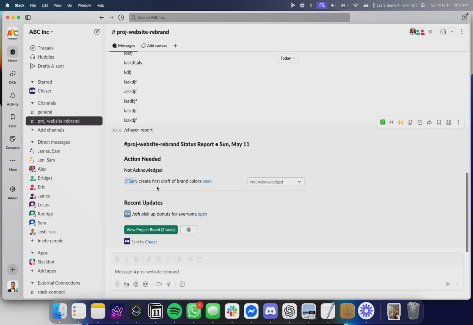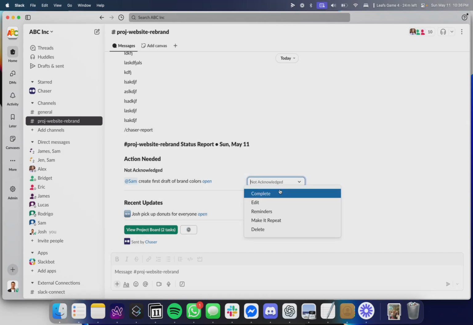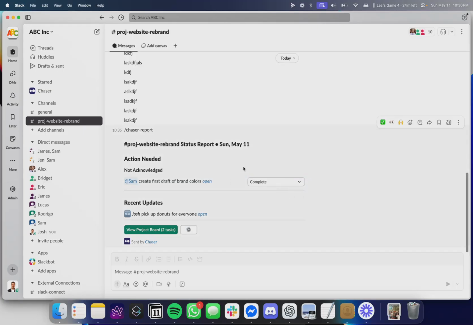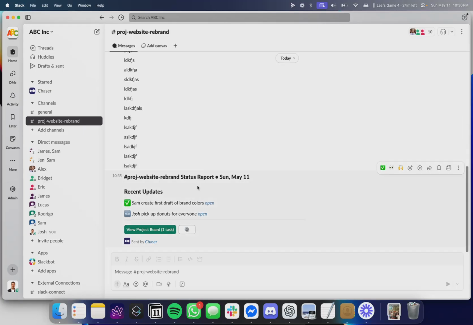But it's also going to make everyone's lives 10 times easier because Sam doesn't have to leave Slack, go to another tool, figure out where the task is, and mark it complete there, which can feel like more of a hassle than it's worth. Sam can just come right over here in Slack, actually not even leaving the Slack channel, mark it complete, and that's going to update this. Now that whole section's gone because everything's in order. There's no tasks that require action, and everyone can see what's going on.